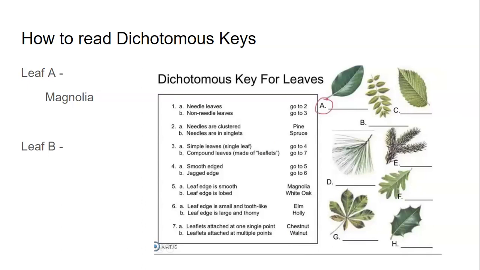So go ahead and try and figure out what is going to be the species for leaf B.